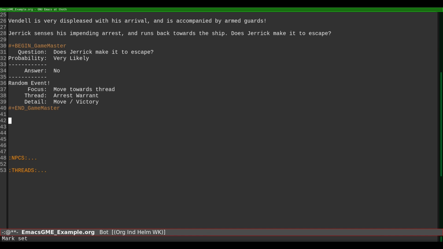It gives a focus of the event, in this case, moving towards the thread of the arrest warrant. And it gives a couple of random words, an action and a subject, which you can then interpret. So in this case, move towards thread, arrest warrant, move victory. So no, he doesn't escape. The guard sees him and places him in handcuffs immediately. There are also some possible random event focuses which include NPCs, which will draw from the NPC list, like this one drew from the thread list. So the random events can be tied into the story and the characters in the game that you're playing.